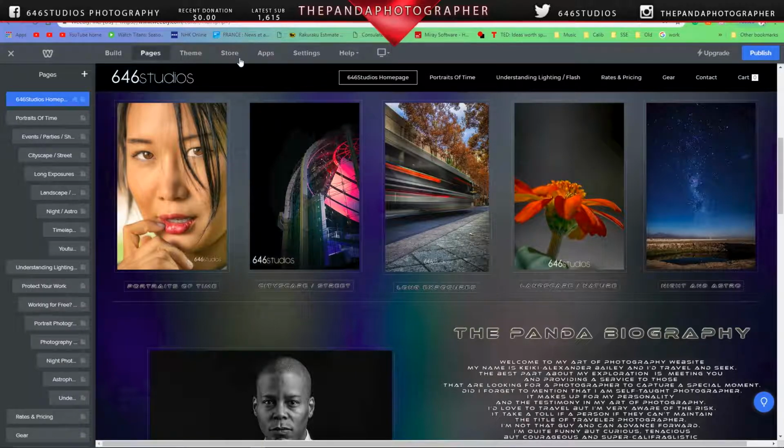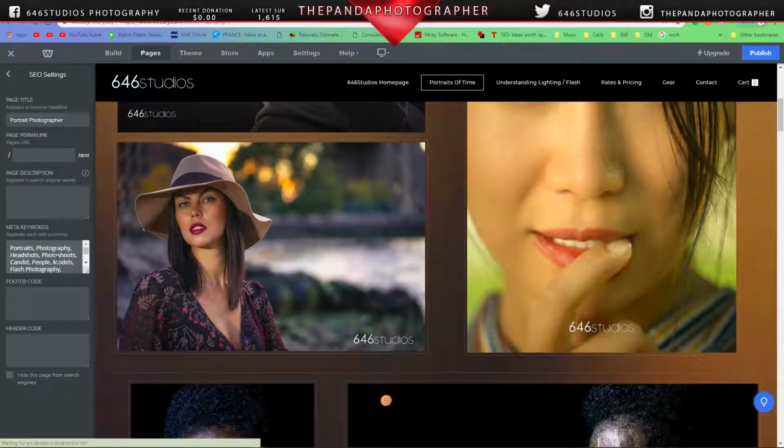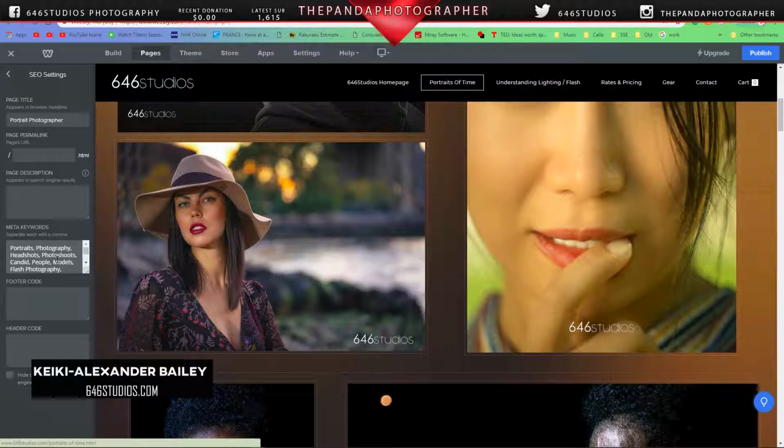But anyway, like I was saying, here's another thing I was also doing. If we click on the page and go to SEO, metadata keywords are typed in for a reason, to help Google share this information with people who are looking for a photographer for hire or a portrait photographer. So those meta keywords are in there, and the page title appears in the browser headline as portrait photographer. I'm still tweaking the footer code and the header code as well.